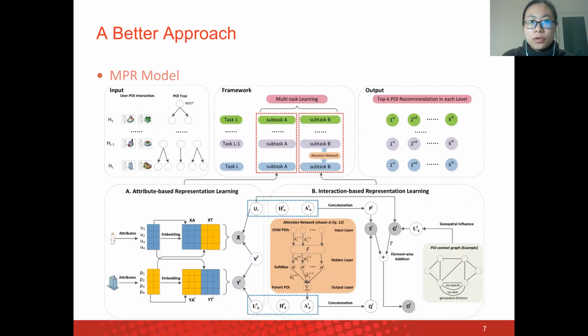In our approach, we have proposed the MPR model, and you can find it in this framework figure. In the upper part, we have listed the input, our framework, and the corresponding output. Our input is very easy to understand. Users may have different check-in information at different levels of the POI tree. And in advance, we need to construct this POI tree based on the spatial containment relationship. Finally, we can do the corresponding recommendation and find the top-k POIs at each POI level.